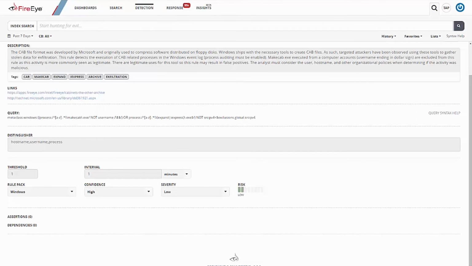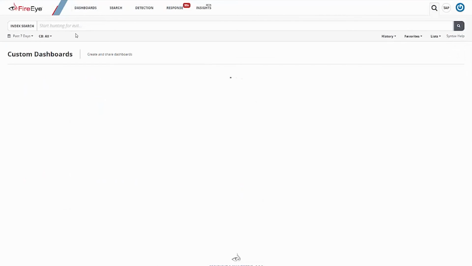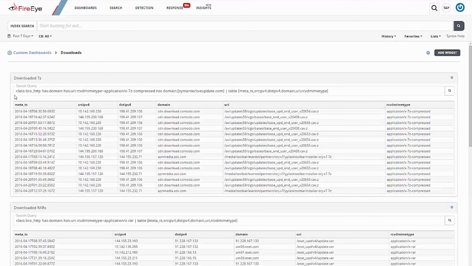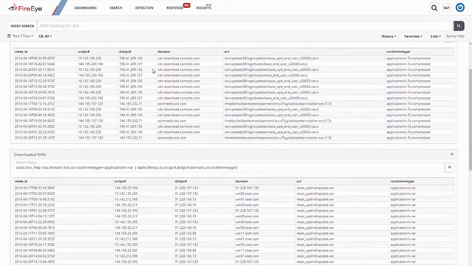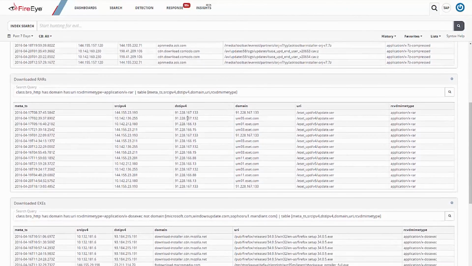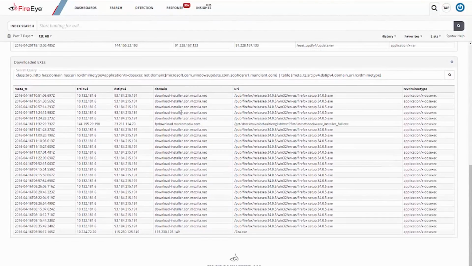The final component that I'd like to show you is custom dashboards. You can see here I've created a dashboard called Downloads, which shows the different types of files being downloaded via HTTP over the last week. Now, the hits here rely on data from Bro sensors, but you can see, at least at a glance, which 7z and RAR archives have been downloaded over the course of the week via HTTP, as well as DOS executables that have been downloaded over the course of the last week. And you can see here that at least one of these events probably bears further investigation.